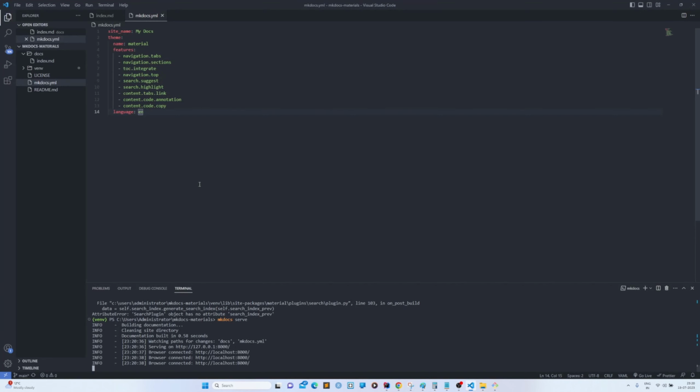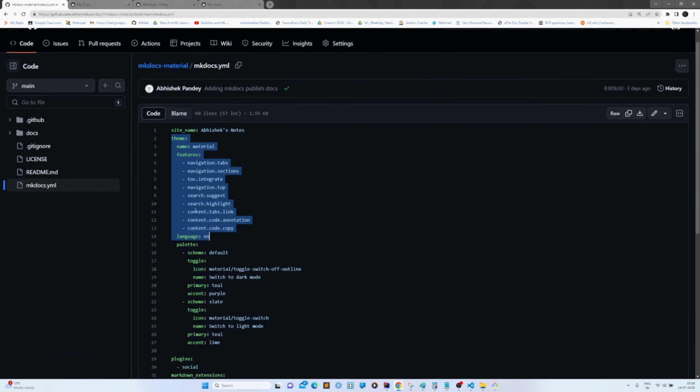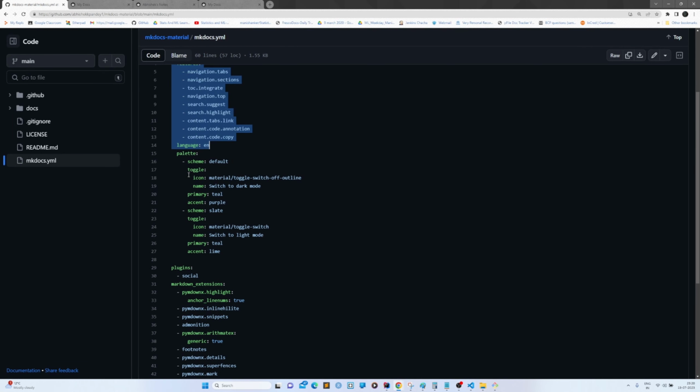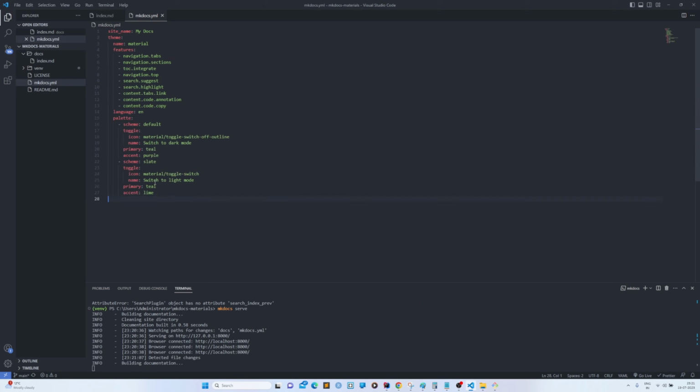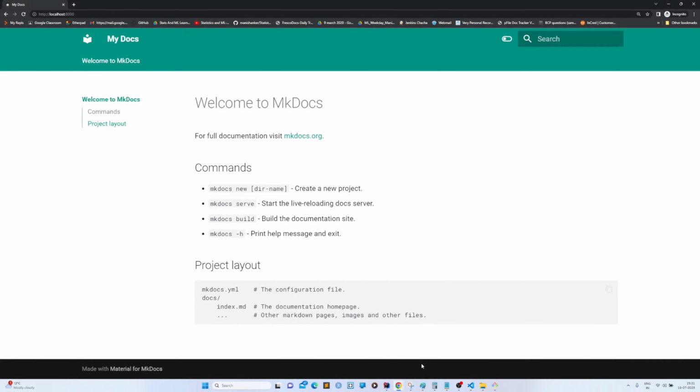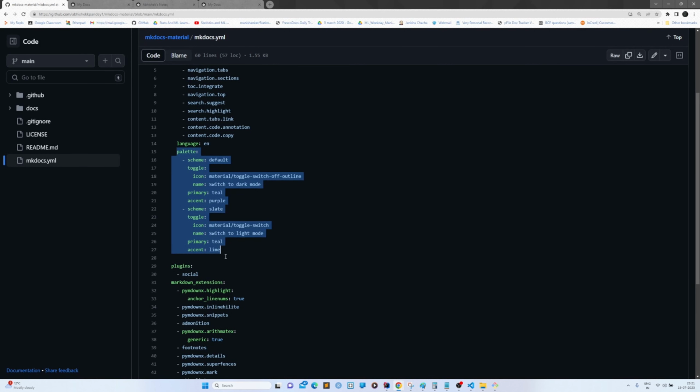Okay, next, if you scroll below, you can see we have a palette where we have an option to switch between light mode and dark mode. So we can select this palette, copy it and paste it in our code just to see the toggle button being available. Now if you see, it's automatically rebuilt and we have the toggle button available now. So slowly progressing further.